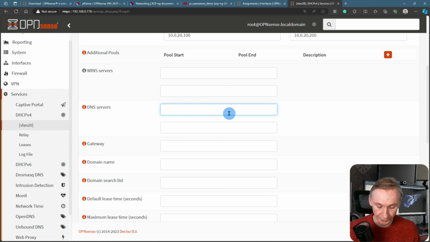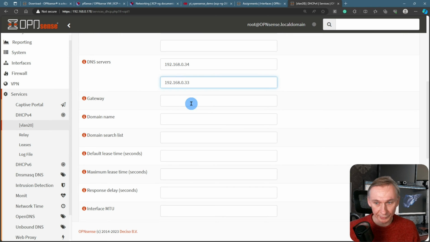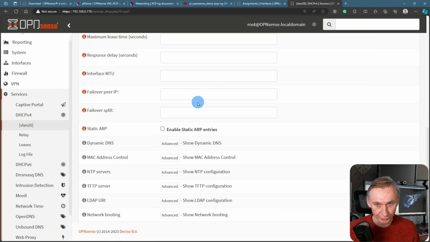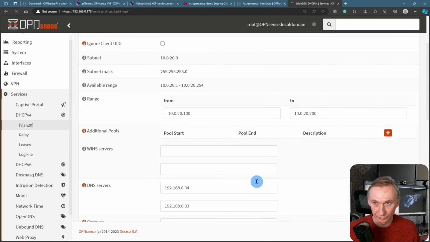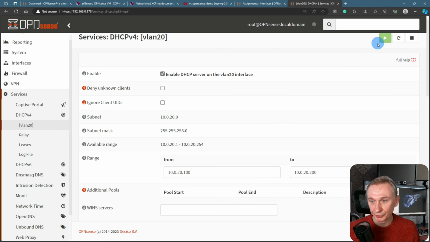I'm already going to enter the DNS server that's configured on my network. Gateway, if you leave this blank, the default gateway is that of the firewall. So it will be 10.0.20.1. All the other things I'm going to leave as default, and let's click on save. And then we will have nothing to do but to check that the service is now running. So normally addresses are given to clients on the VLAN 20 network.